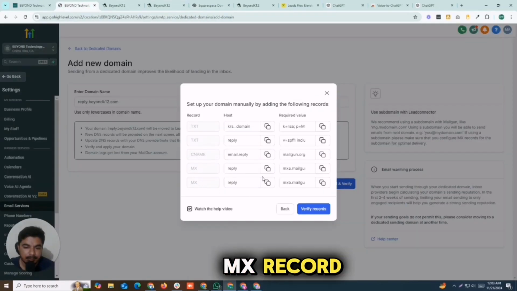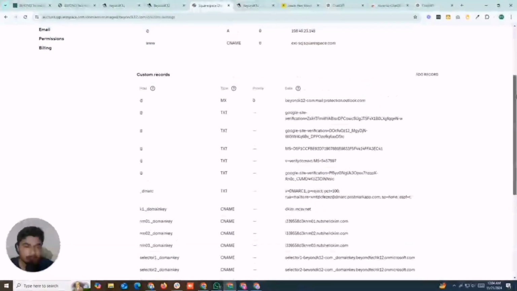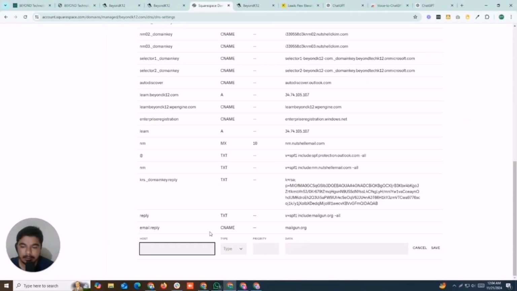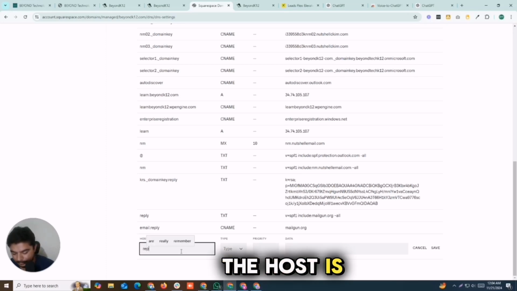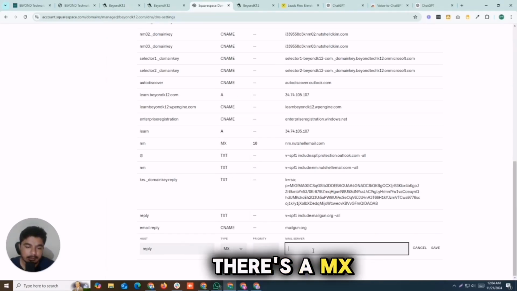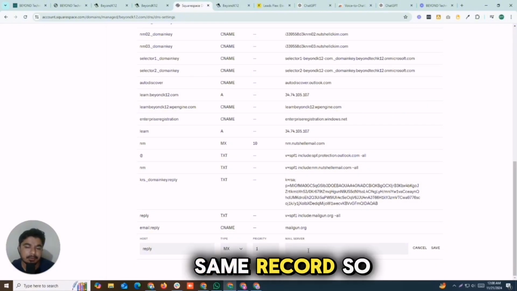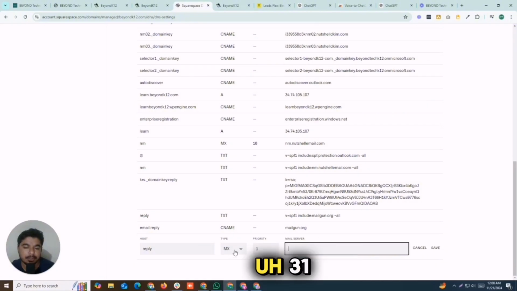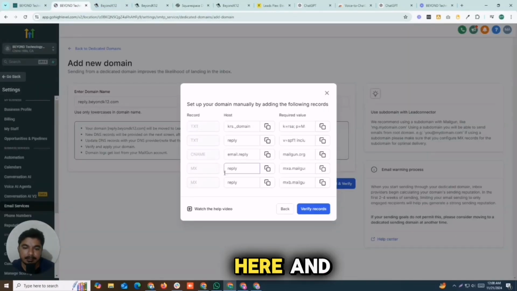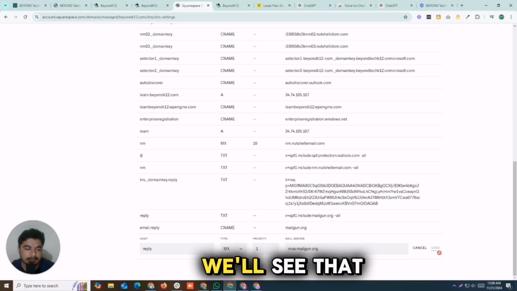The other one is the MX record. I just copy, it's reply. Okay, just copy this one. I can type manually the reply. The host is reply. Type was MX. We can find MX here. That's the MX record here. You see there is a priority. We will say one, because we have two MX records of the same name, so that's why I'm going to put priority 1. So I will go back here and you see MX1. It's almost the same thing, same name and same everything. So we'll say save.